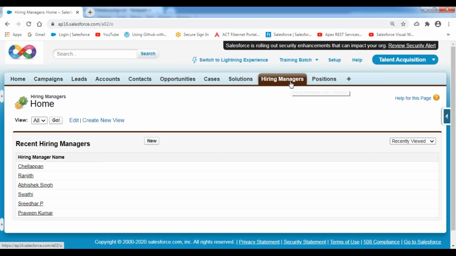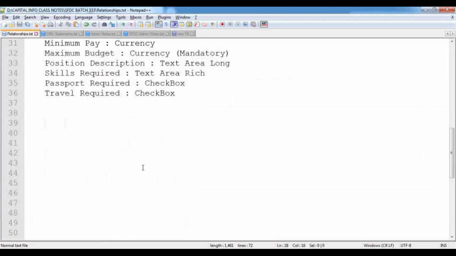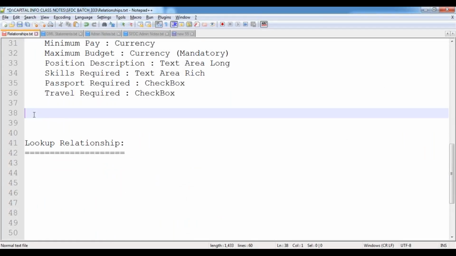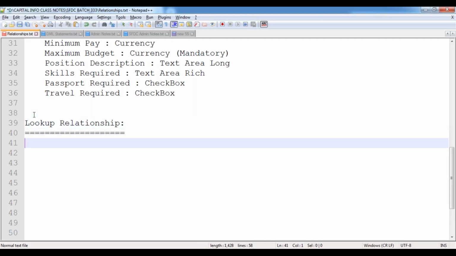So both the objects are available. The position object is there and the hiring manager object is there. Now I would like to map the relation between these two objects. How? Let's take that use case.